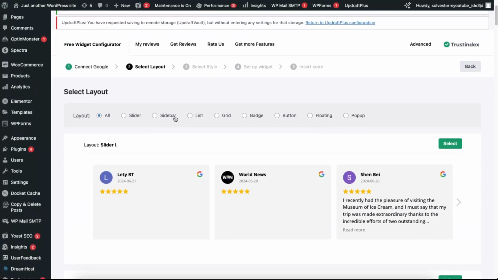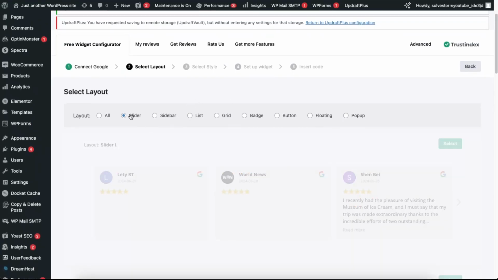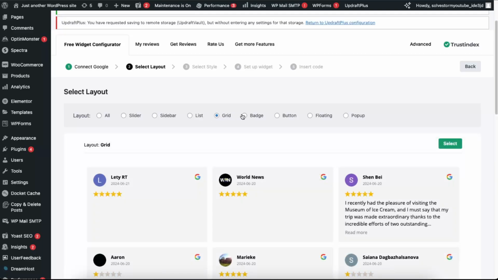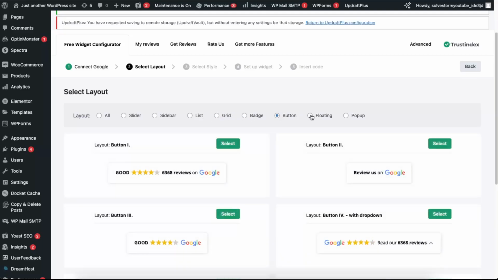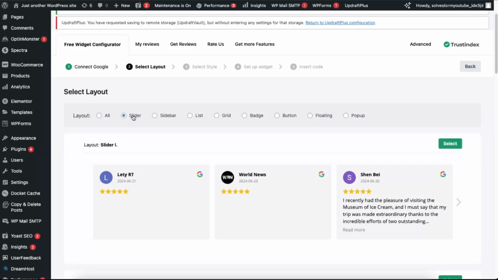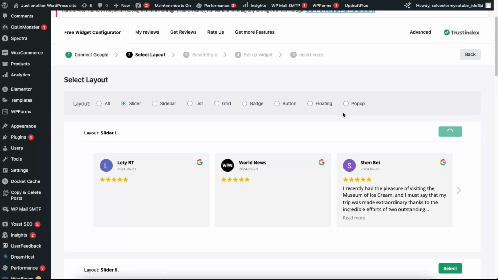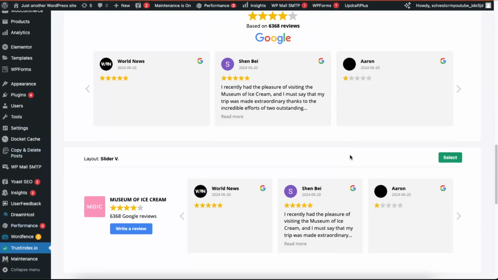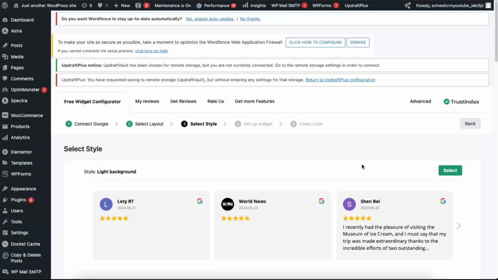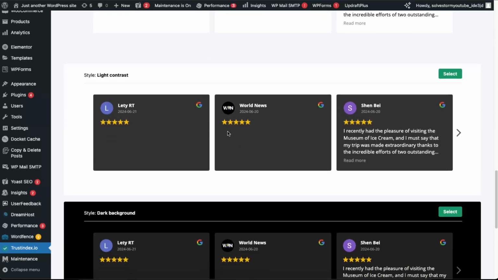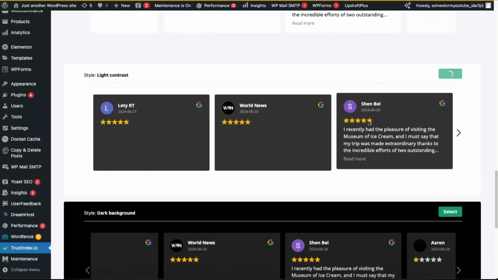Now you will need to select the layout. Is it a slider, sidebar, list, grid, badge, button, loading, or pop-up? So let's maybe choose this one. Select. Or there's also some other. Basically, you can choose whichever you like. Now you're gonna select the style, light background or dark. I'm just gonna select this one.